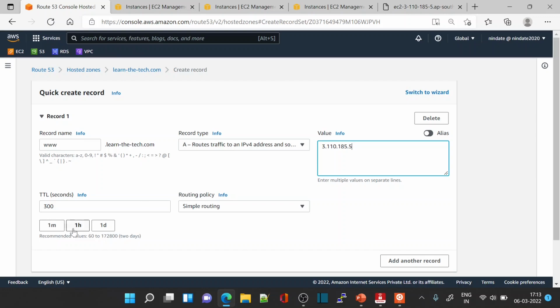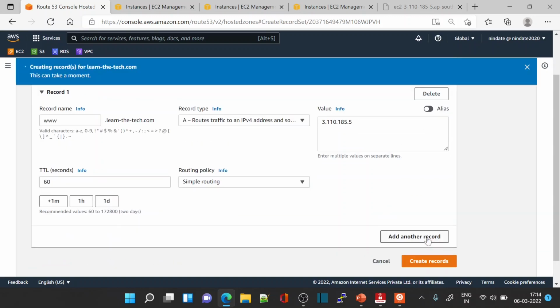So there's a balance that you can keep between how many times the customer's browser requests to find out the IP address. If you keep it too low, then there will be too many requests coming in while you are not changing this IP address. So it's a balance between the number of requests that come versus how quickly you want the changes to get reflected. So for now, I'll just keep it 1 minute and then I can create this record.